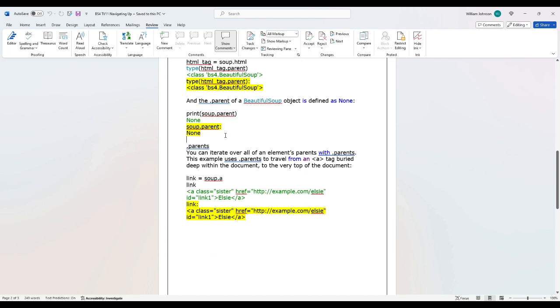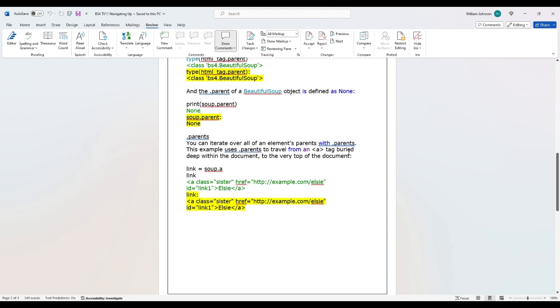Okay, let's talk about this parent type stuff some more. Parents. You can iterate over all of an element's parents with parents. This example uses parents to travel from an A tag buried deep within the document to the very top of the document.